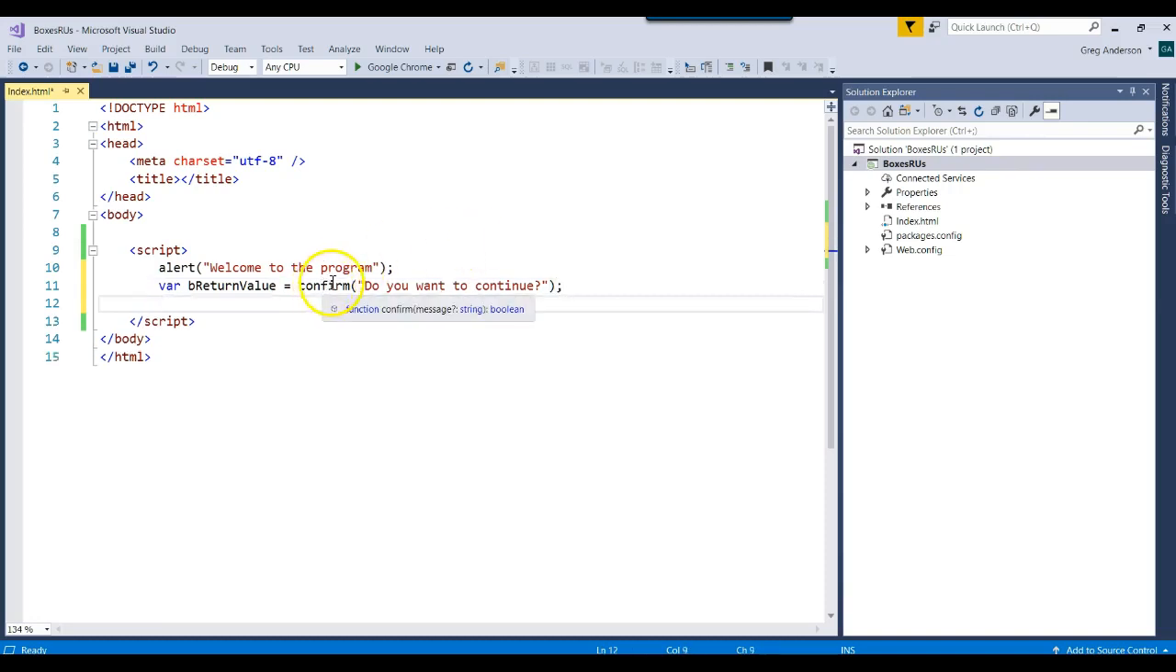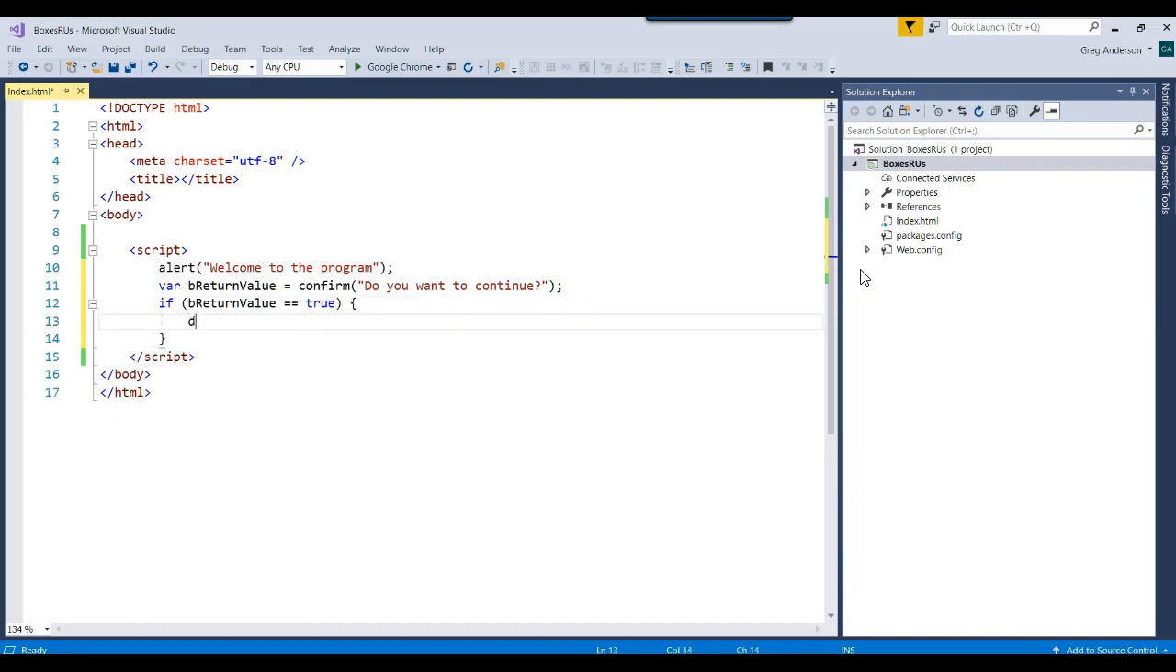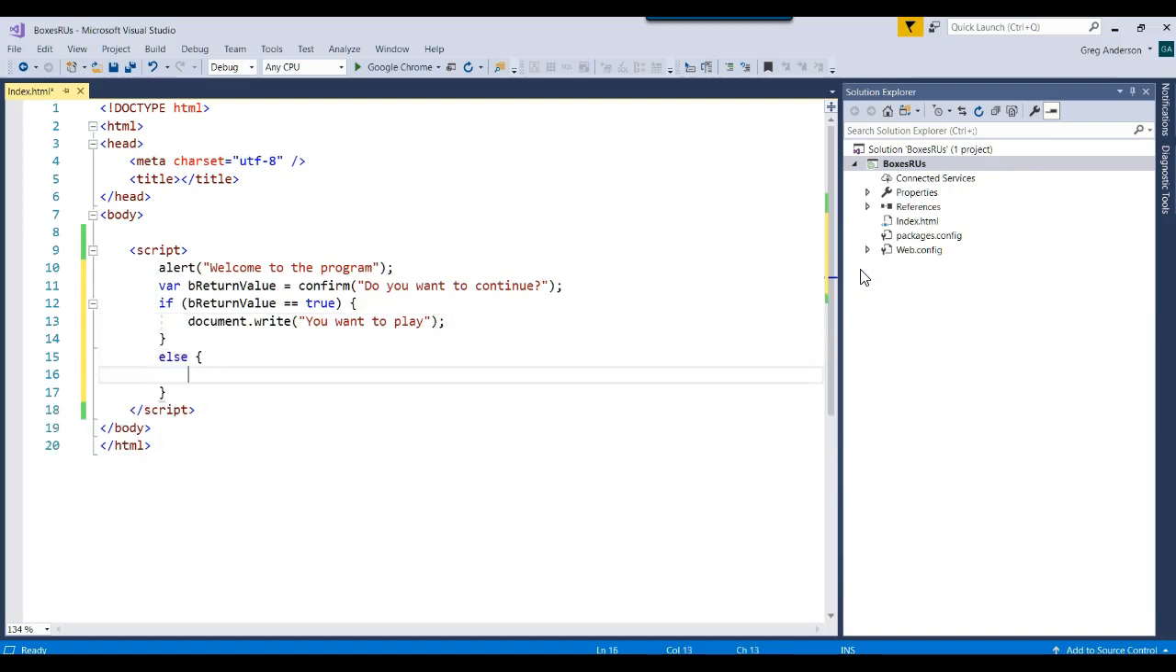And this will actually go and display a box. Do you want to continue, with two buttons, an OK button and cancel button. If you click on OK, it returns a true. Cancel, it returns a false. So I could do something like if B return value double equal true, remember double equals comparison, then let's go ahead and do a document.write you want to play, else document.write you do not want to play.